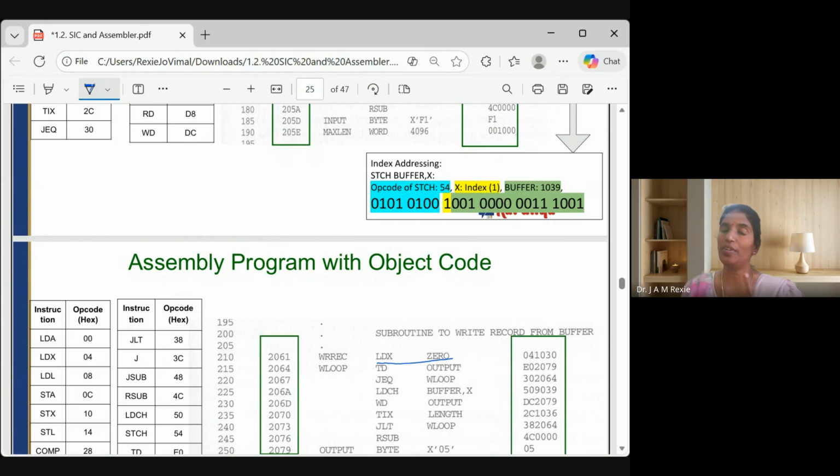So in that case, we need not go for two passes, but if there is at least one forward reference present, then we have to go for the two pass assembler. Okay, so this is the function of the assembler in converting the assembly language to the object code.